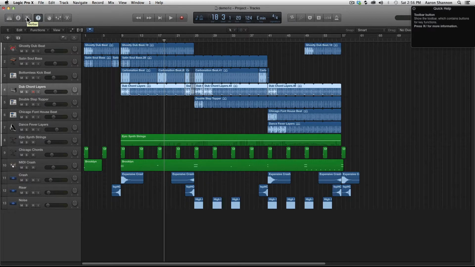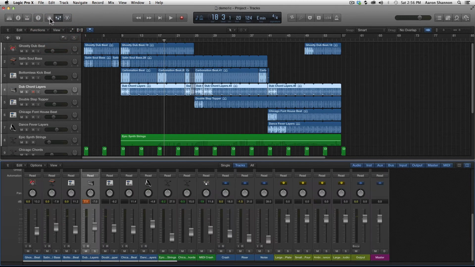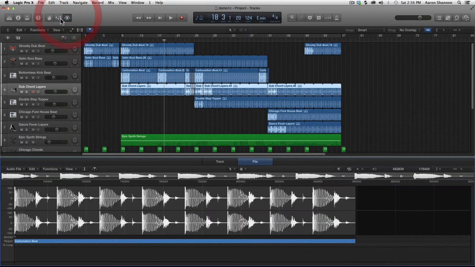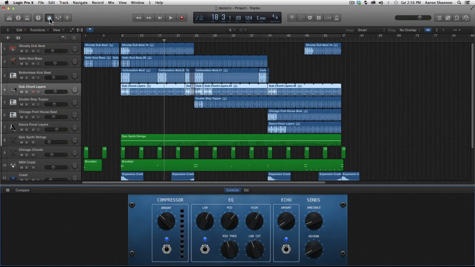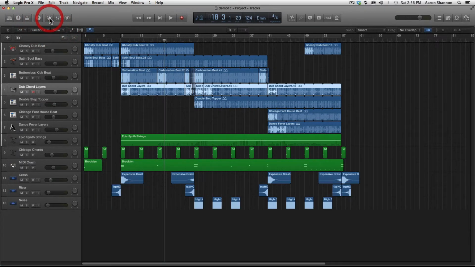So for a review, let's look at these 7 tabs one more time. These 3 tabs open up on the bottom: the editor, mixer, and smart controls. As you can see, only one can be open at a time. To close it, just click on the one that is currently selected.